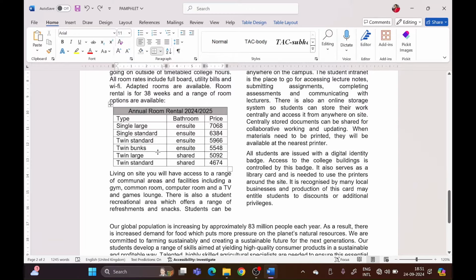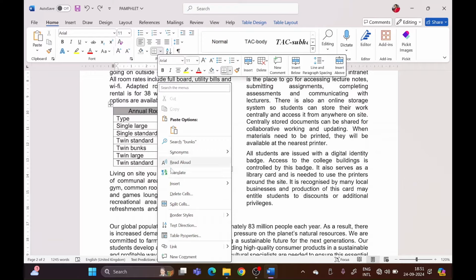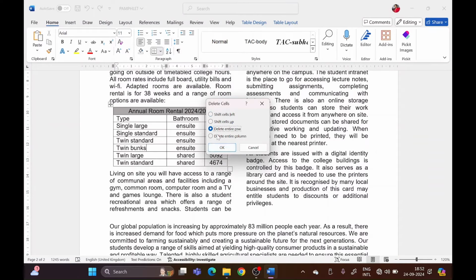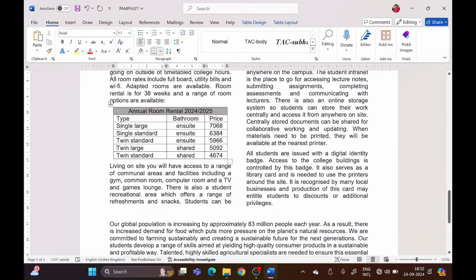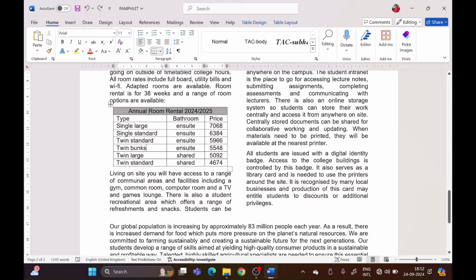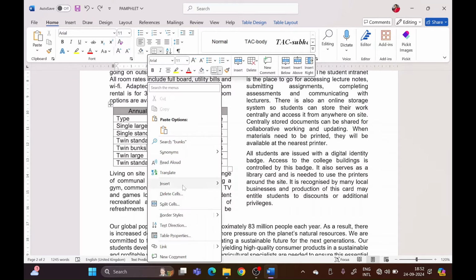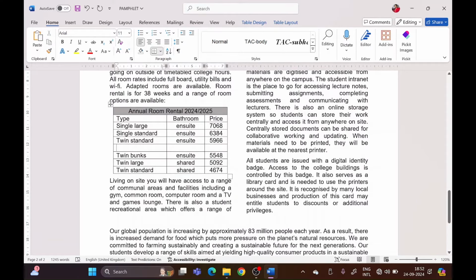So what you do is you place the cursor in any one of the cells of that row, right click, delete cells, delete entire row. So the entire row gets deleted. If you're placing the cursor on the cell which has the text bunks, right click, insert, insert rows above. So you get the row in between.